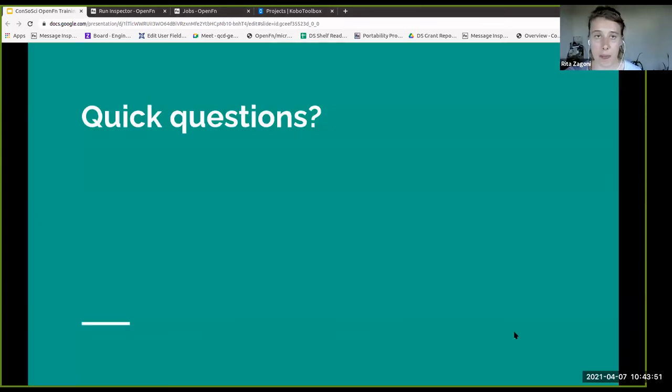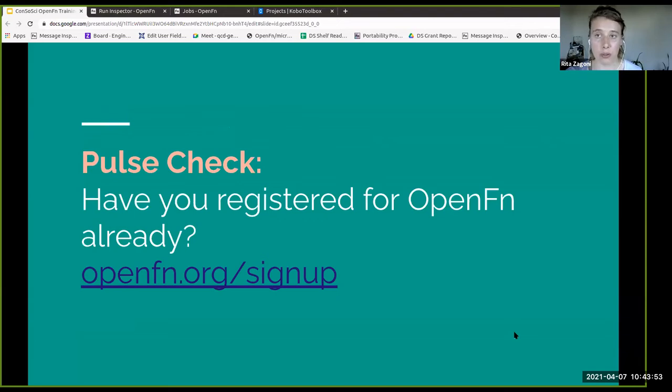So if not at this point, I will switch over to the OpenFunction platform and actually show you around. If you signed up already at openfn.org/signup, then please just chat your email address so we can add you, and you can follow along if you wish to.